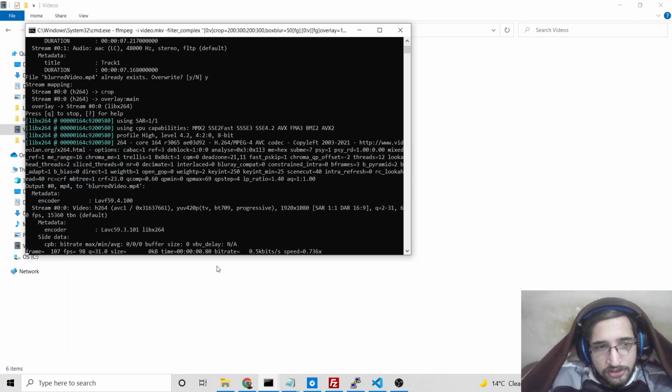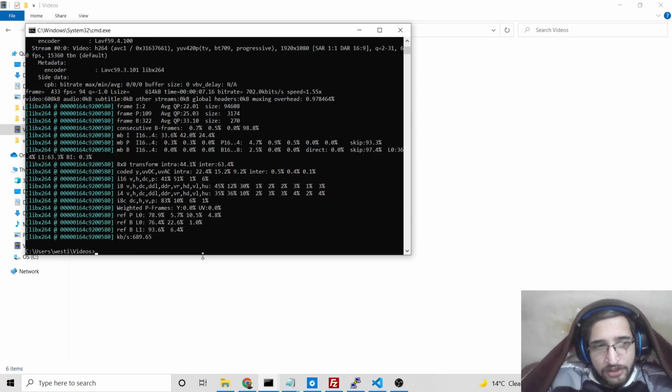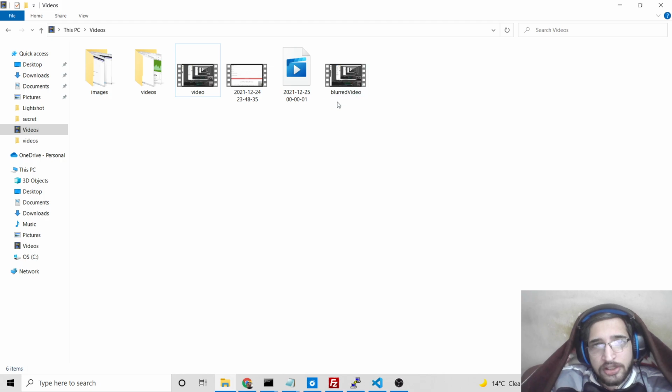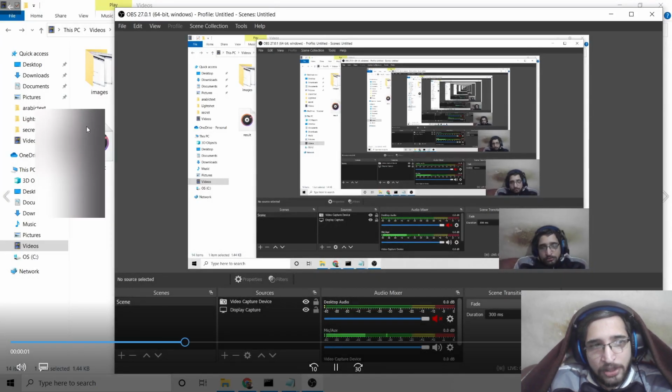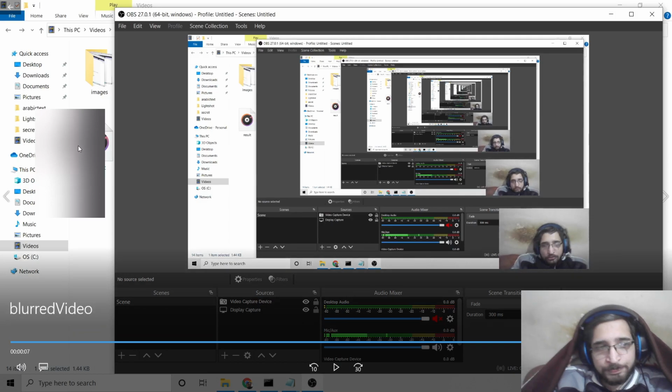Now you will see the conversion process taking place. This will take very little time. You can see the conversion process is over. Now a new video has been created with a blur effect. You can see the width and the height of the blur, the transparency is also there, and the x and y coordinates. So this is the command which is used to do this.